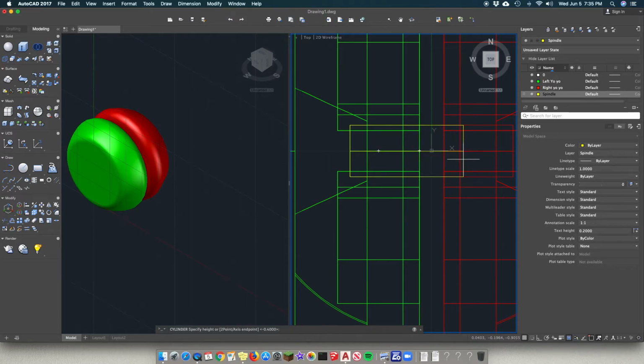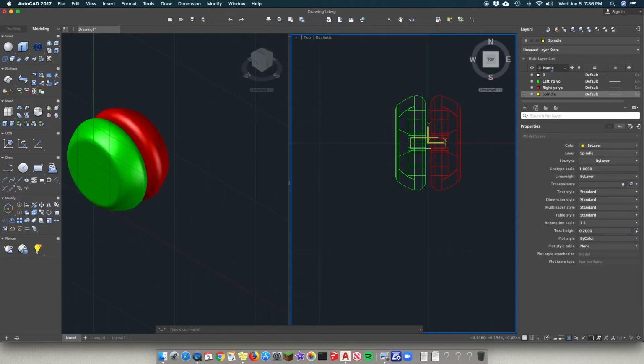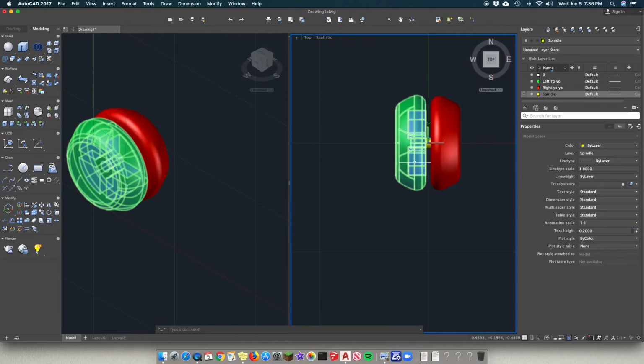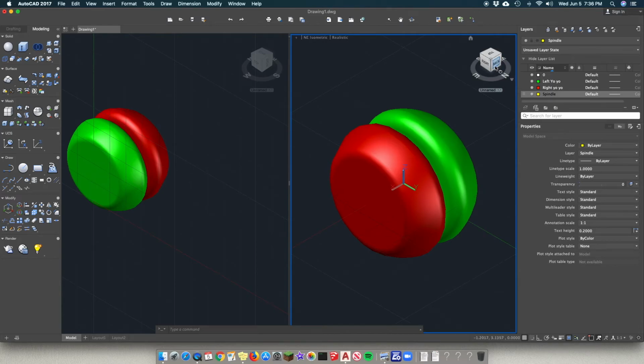Then I'm going to go over to the other side. I'm going to snap it to the center section of that. Then I'm going to hit escape. I'm going to turn all of this solid, realistic, and you will see that we have a red, yellow, and green yo-yo. And as far as the yo-yo itself goes, that is it.